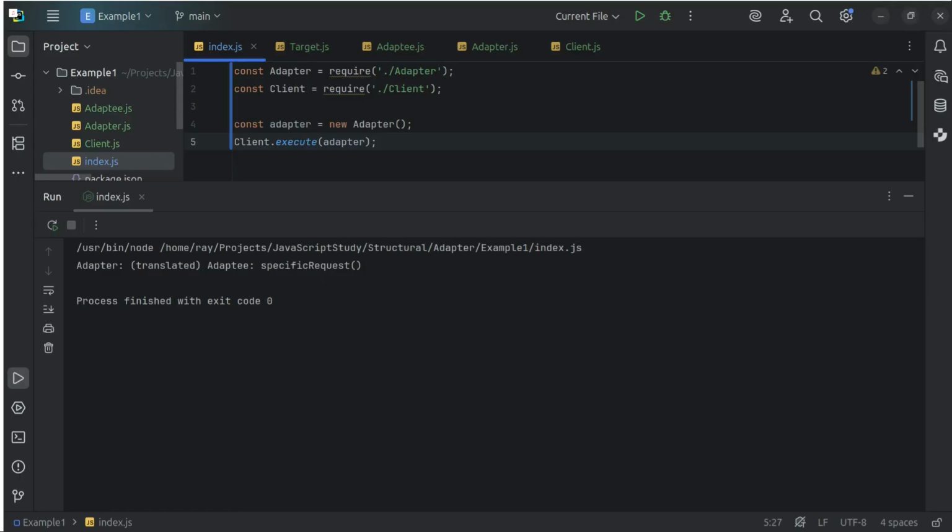How it works. The client expects to call the request method on a target. The adaptee has a specific request which is incompatible. The adapter implements request internally and calls specific request on the adaptee's instance. The client remains blissfully unaware that the adapter is actually talking to the adaptee behind the scenes.